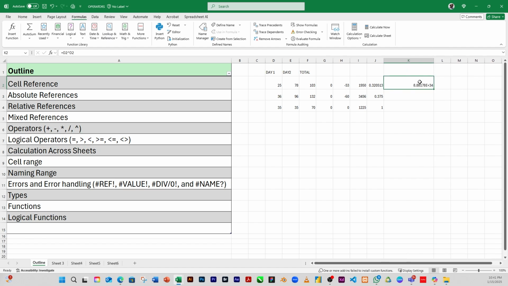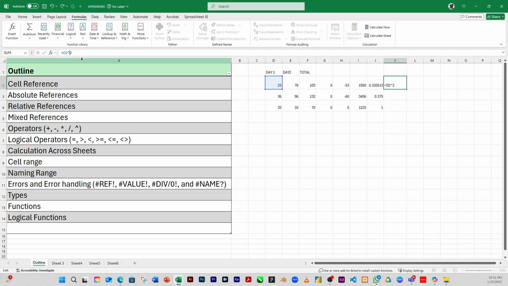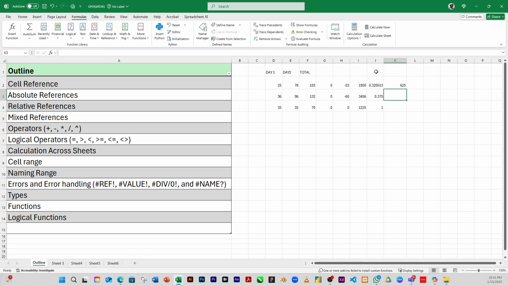The number is too big. Let's change it to raised to power 2, just 2, and enter. You can see 625, right? That's this raised to power 2. If I drag down, you'll now see this is 36, raised to power 2 gives you this. So that's how we use mathematical operators in Excel here.